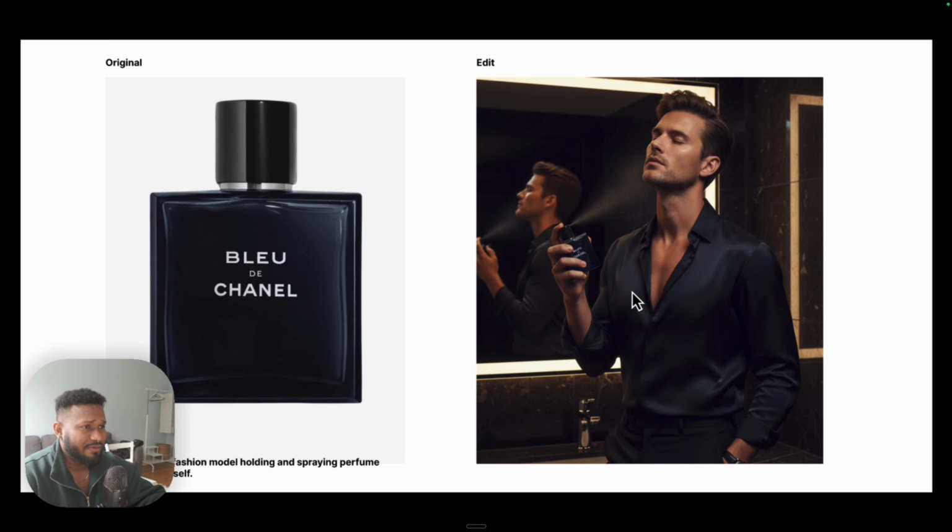So the same goes for product photo shoots. If you want to go beyond just a display photo of a product, and actually see how it would look in use, you can do that. So I did that with one of my favorite perfumes, Bleu de Chanel, and asked for a male fashion model holding and spraying the perfume on himself. For this, you would actually need a team of photographers to take the photo and capture it like this. And now you just upload a photo of your product and you have the result immediately.